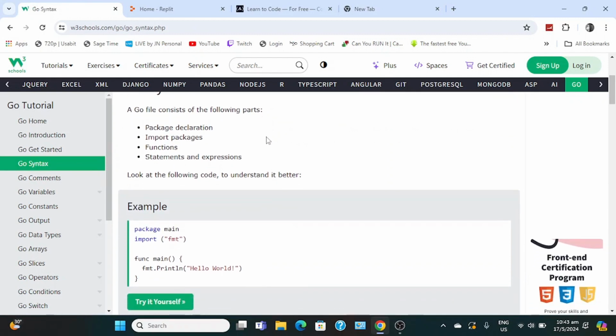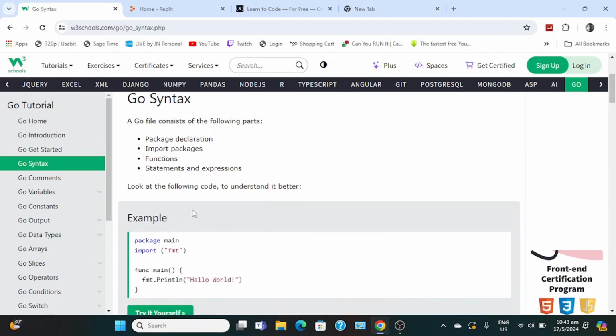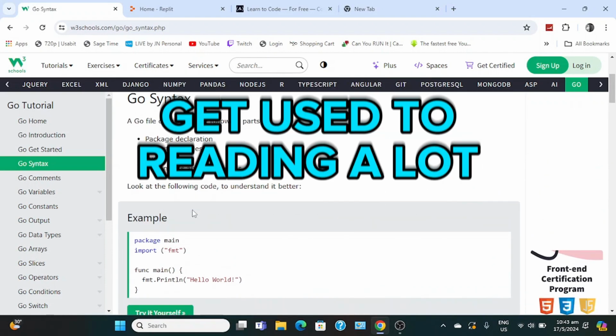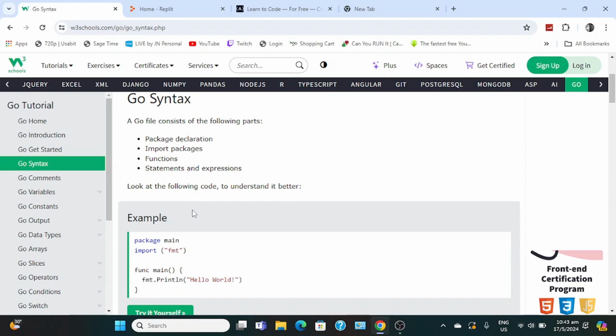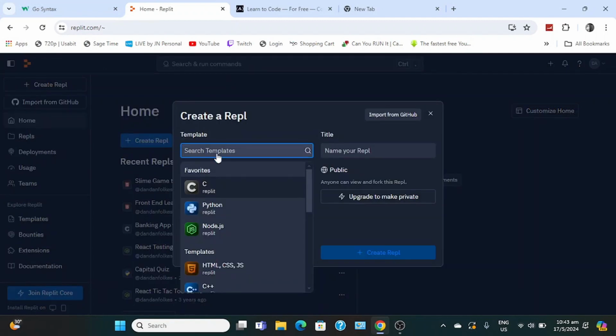It consists of the following parts, and basically just read. You need to learn how to read as a programmer. You need to learn how to read the documentation, the tutorial, whatever. If you're watching via YouTube, then I'd recommend this: get an IDE. I'm going to use repl.it, or Replit, in this case. I'm going to create a new repl.